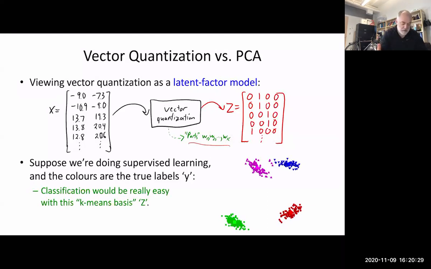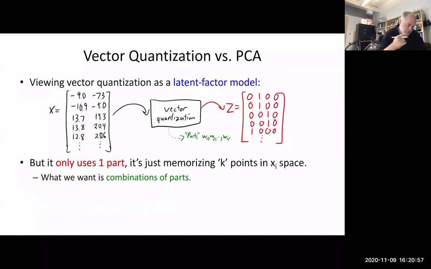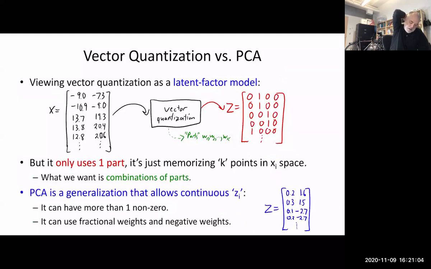And now we know that when we're doing supervised learning, and we're trying to cluster the data and assign labels, and we assume that the colors are the true labels, classification would be super easy in this representation. Not so easy in this representation, but super easy in this one, because literally the weights for the parts are exactly in correspondence with the class labels. So VQ is just using one part, basically memorizing k points in x space, but what we want is a combination of parts.